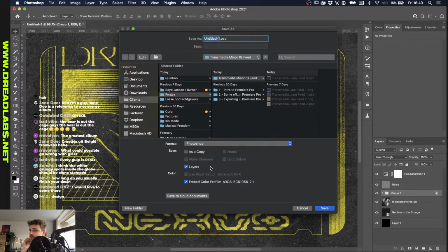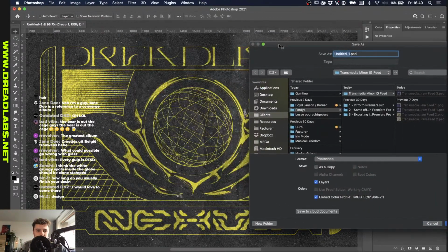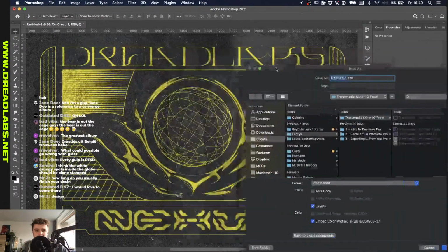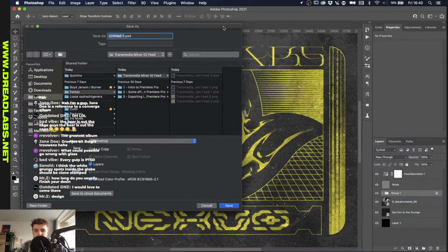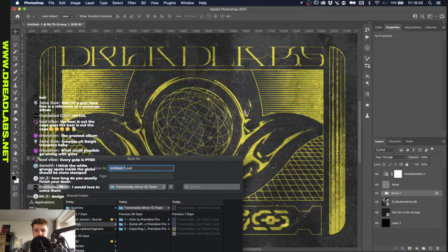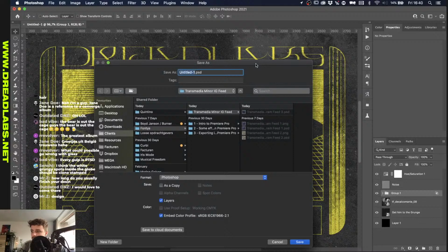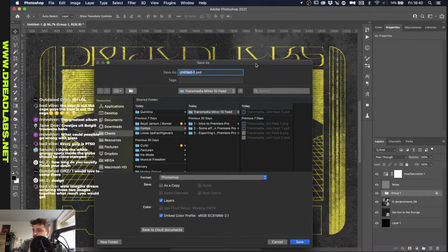The white grungy spots inside the globe should be clone stamped. What do you mean? Oh, right. Like make a pattern out of this chemical stuff or from the grunge texture. That would be really cool as well, Bad Vibe.